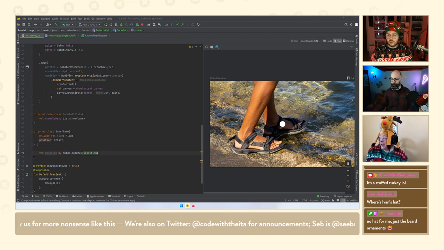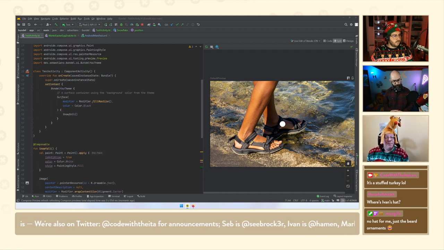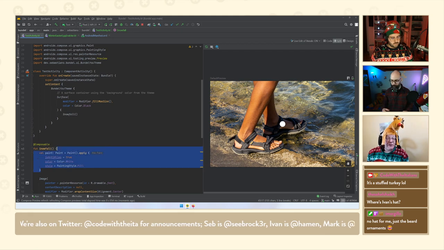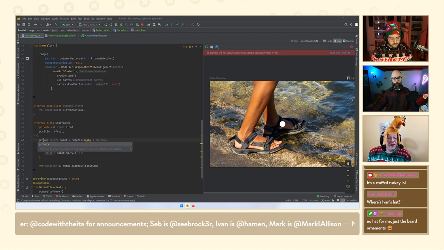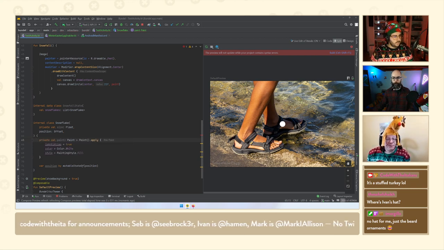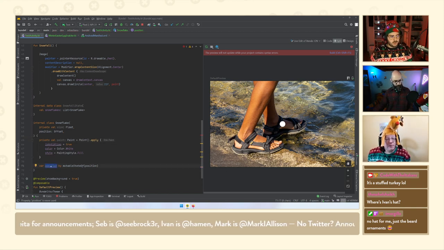So what we now want to do is move the paint into the Snowflake class, because we might want to have a slightly different paint for each snowflake later on. So let's do that now, and then we can adapt things later on. This one is supposed to be visible outside because it needs to be updated, or do we want to have a method to update it later on?